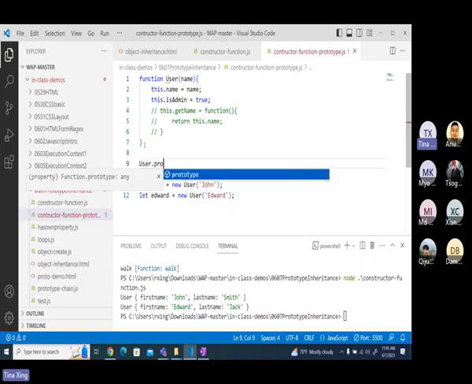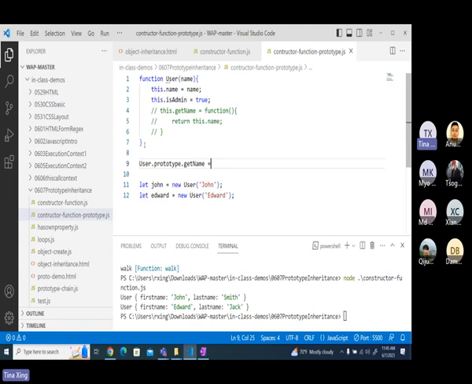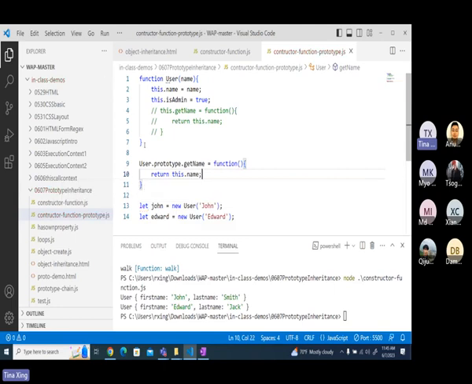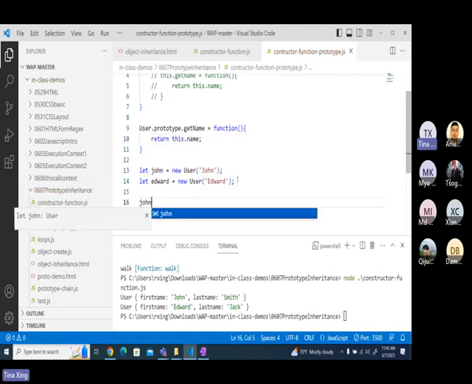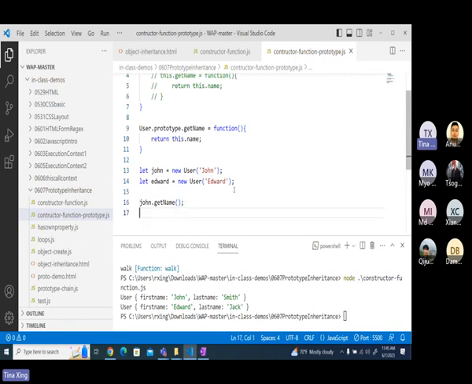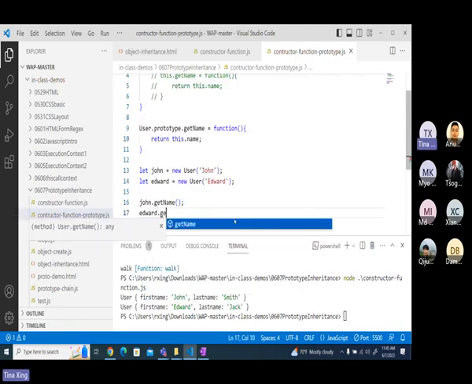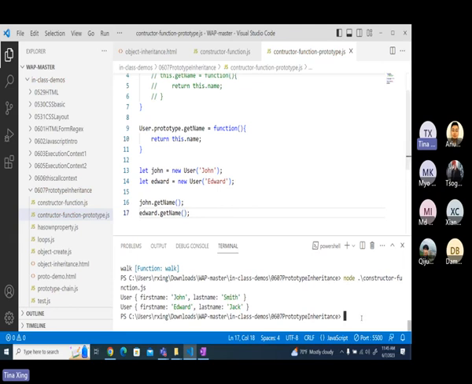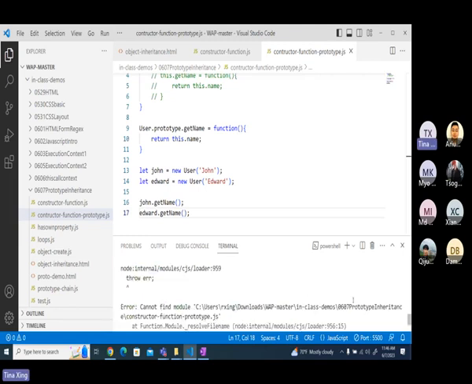User dot prototype dot get name returns this dot name. You got me? And later on, you can do John dot get name, okay? And Edward dot get name. You will get a different name. Structure, oh yes, sorry, constructor function. Dot prototype dot js. Okay.